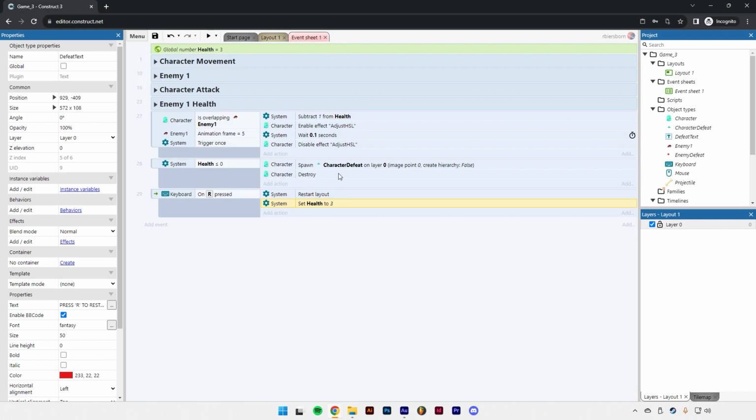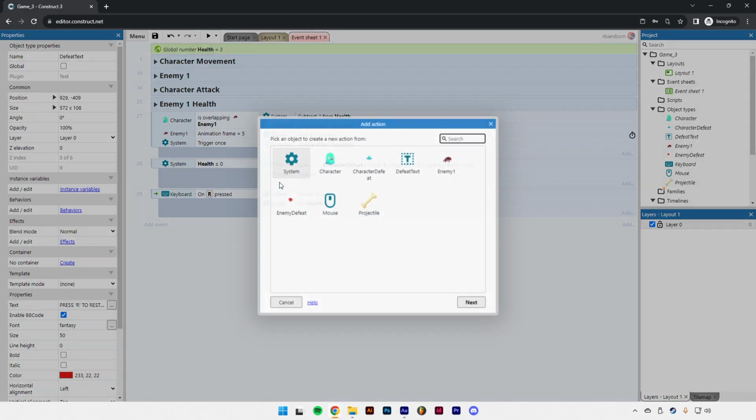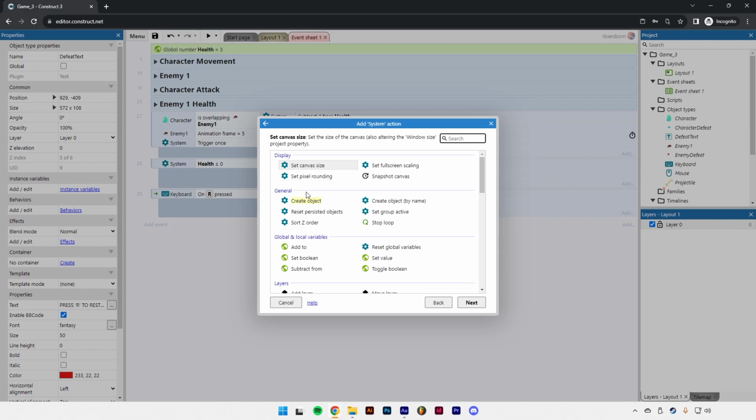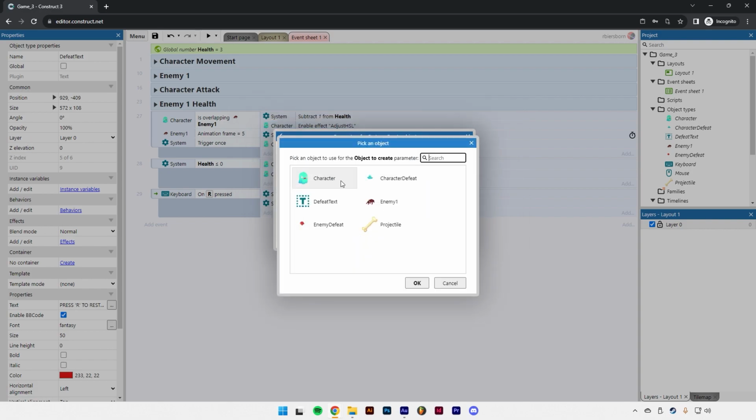Now let's go to our event sheet, and we're going to say when the life becomes 0, not only do we destroy the character and play the animation, let's also go to the system, create object, we'll make the text pop up.